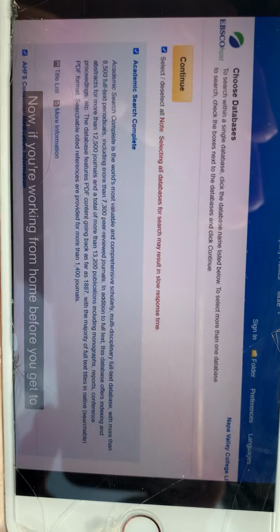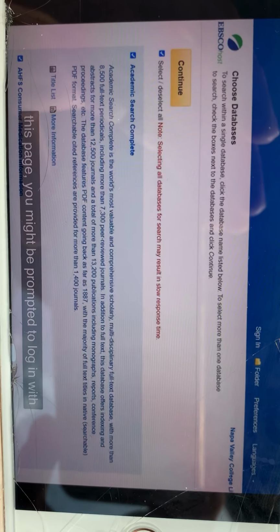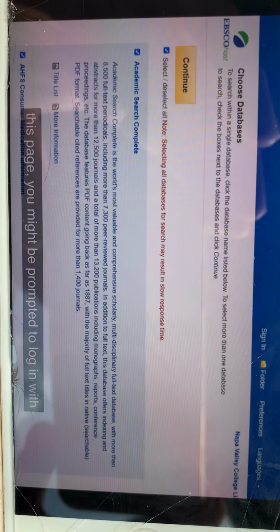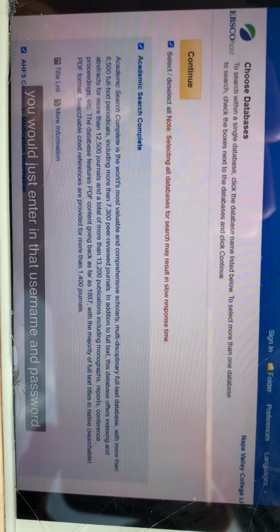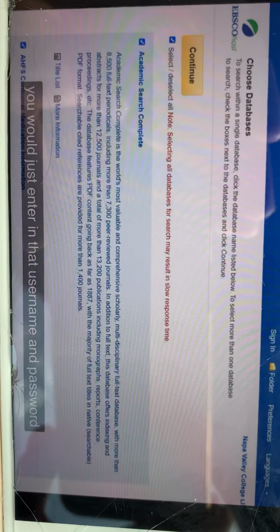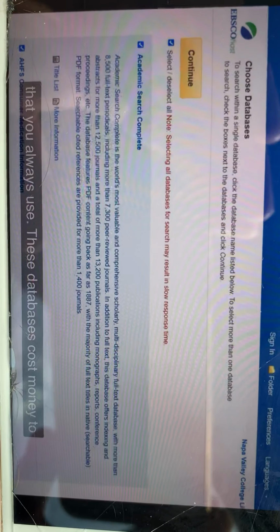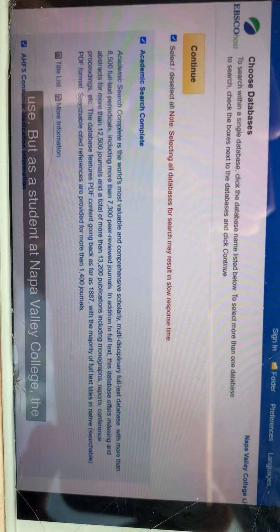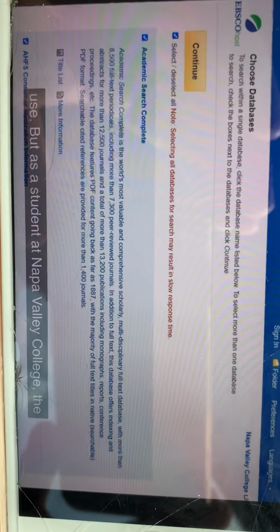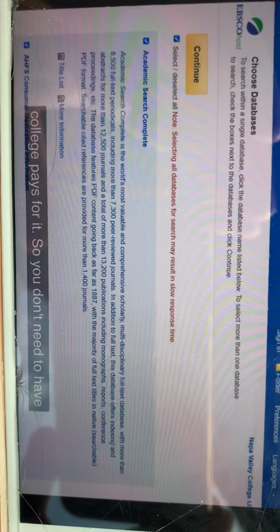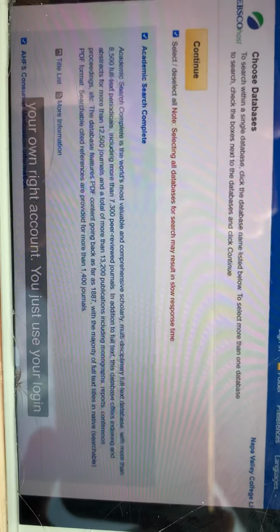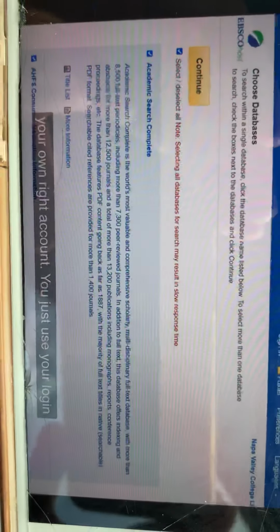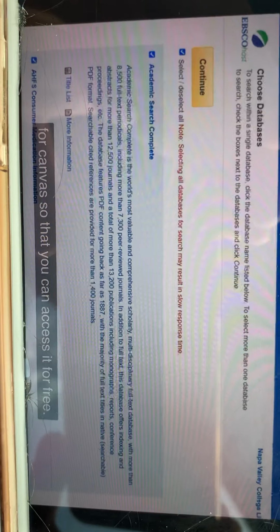Now, if you're working from home, before you get to this page, you might be prompted to log in with your NVC credentials like you do for Canvas. So you would just enter in that username and password that you always use. These databases cost money to use, but as a student at Napa Valley College, the college pays for it. So you don't need to have your own account. You just use your login for Canvas so that you can access it for free.